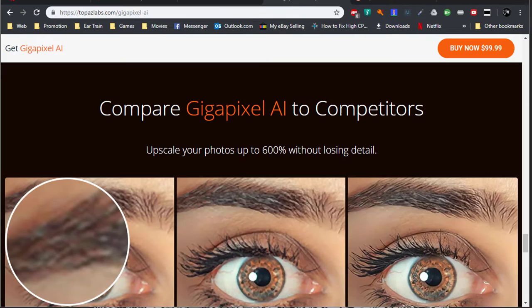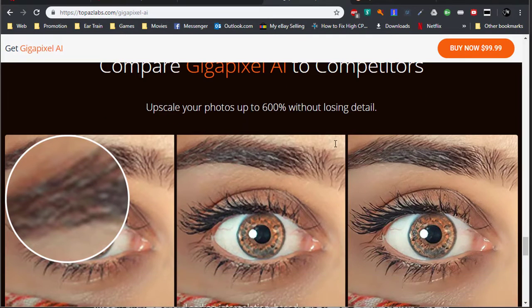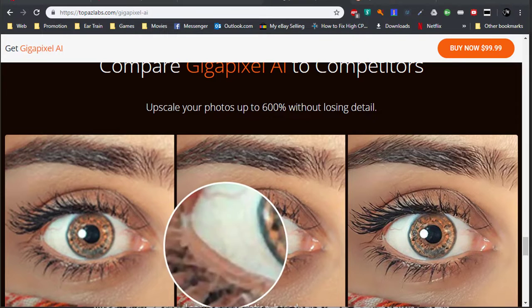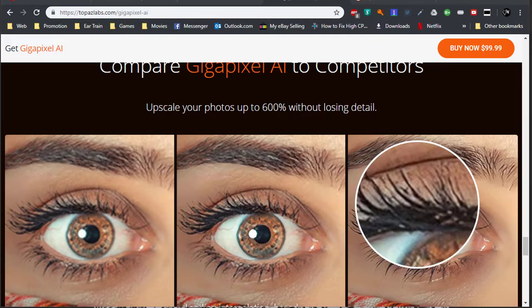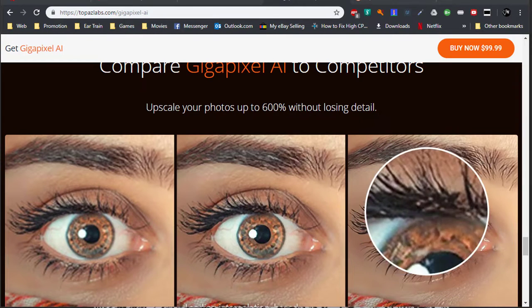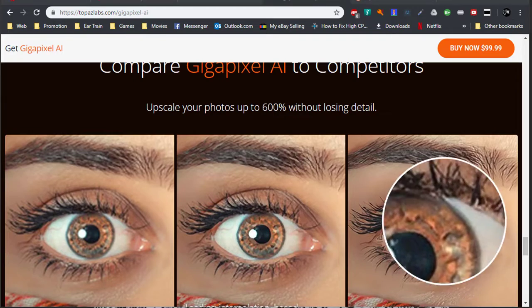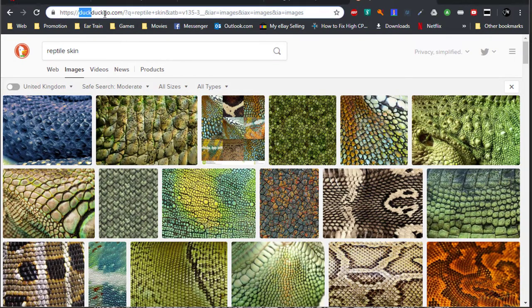We're also going to use Gigapixel AI from Topaz Labs. This is not necessary for this tutorial, but it will help a lot. Gigapixel AI simply takes a low resolution image and brings it up to a high resolution image using machine learning and AI. So I'm using duckduckgo.com to search for an image, because everybody else uses Google, right?